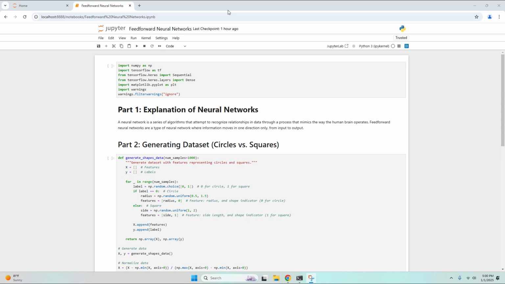The first thing we do in this program is import some essential libraries. We import NumPy for numerical operations, TensorFlow for building and training our neural network, Matplotlib for plotting, and warnings to suppress any unnecessary warning messages that might clutter our output. So the first thing is we import the libraries. Run this cell and we have imported our libraries.